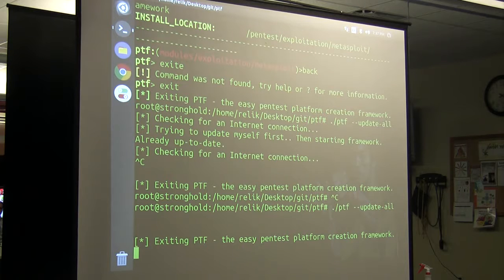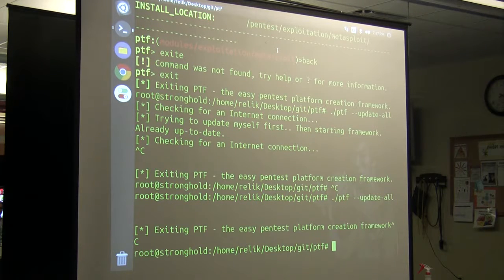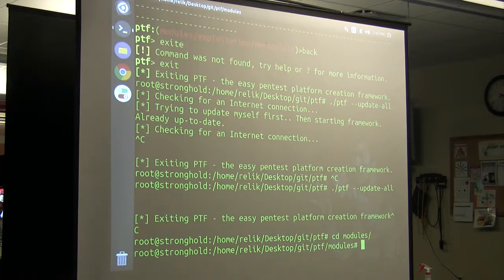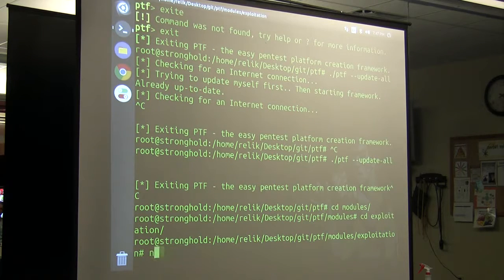Now to write a module, super simple, except the Metasploit one, all right? Metasploit, I had to do some magic that I don't even know how I did it, and it works fine now. But let's just go to CD modules. If you've ever messed with Metasploit before, you have a modules directory and then it categorizes everything. Same thing with this one. If I go to modules, exploitation, and I'll just edit like SE toolkit.